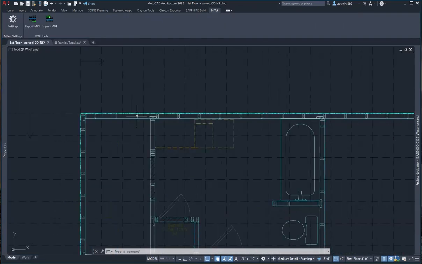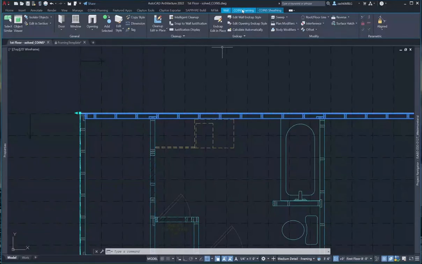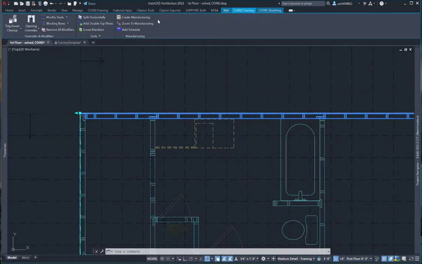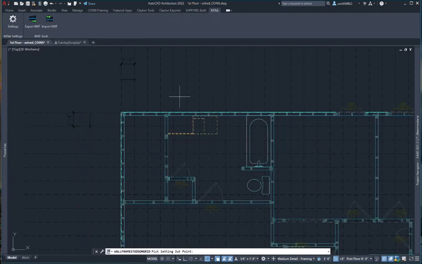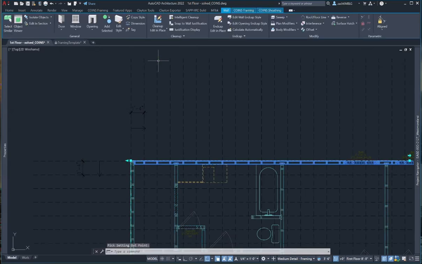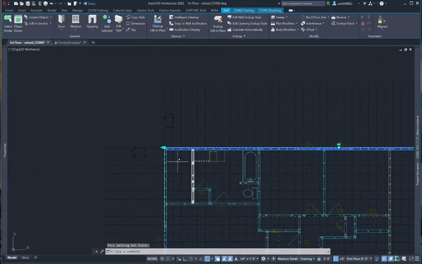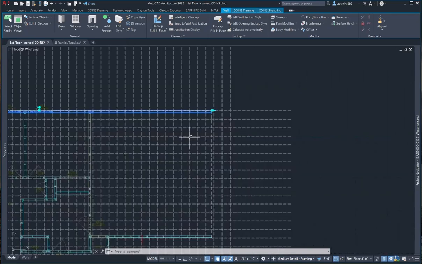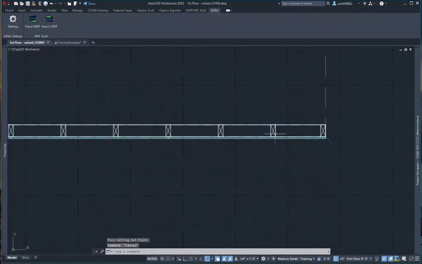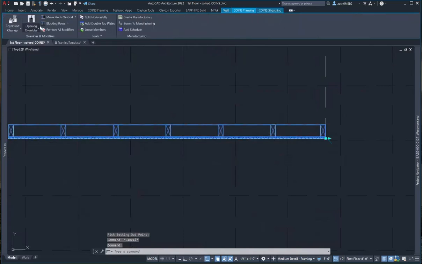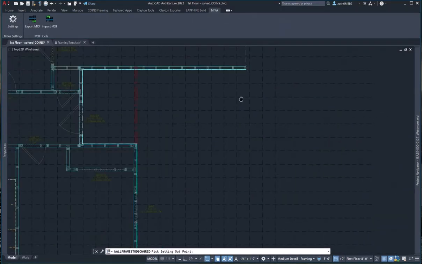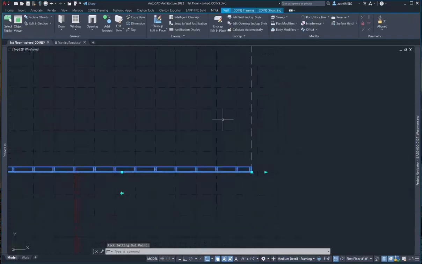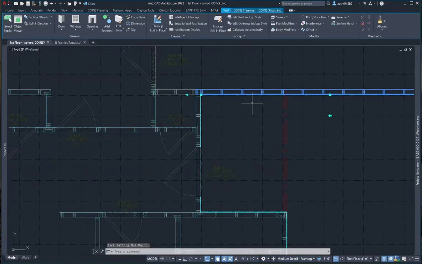Now I'm going to work my way around the house, starting with the exterior walls. I'm going to go to my coins framing tab under Clayton Tools. Next to modify studs, there's a drop down where I can move studs on grid. I'm simply going to pick on the grid, and you can see that the studs are now aligned to that grid. See, the studs are off the grid. Now they're not. Just going to work my way around.